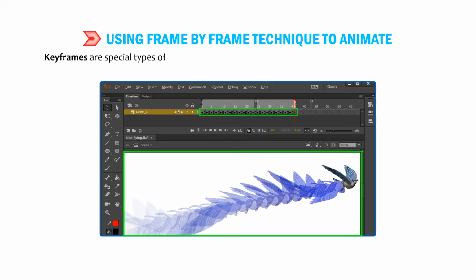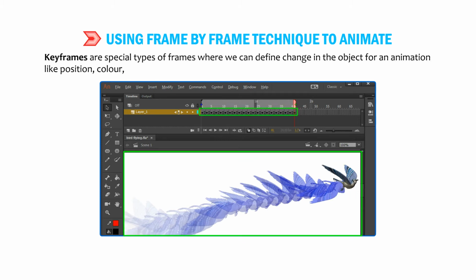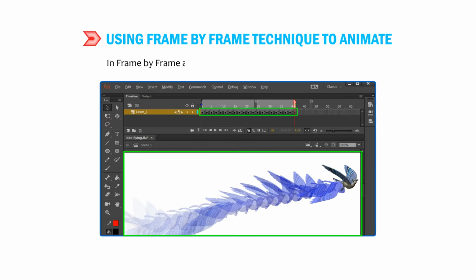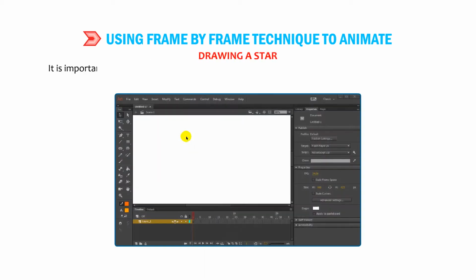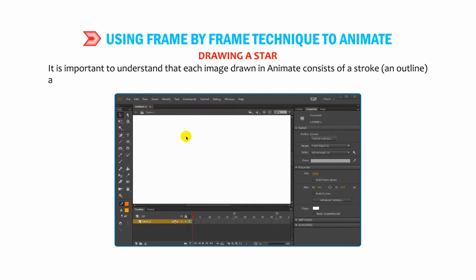Keyframes are special types of frames where we can define change in the object for an animation like position, color, shape, etc. In frame-by-frame animation, we create the image in every frame. Let us add some artwork for the document. Draw a star. It is important to understand that each image drawn in ANIMATE consists of a stroke, an outline, and/or a fill.